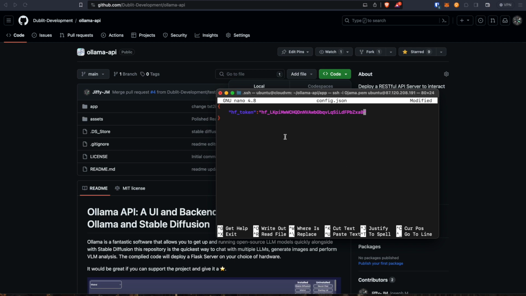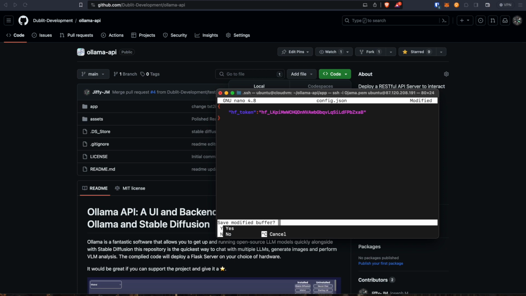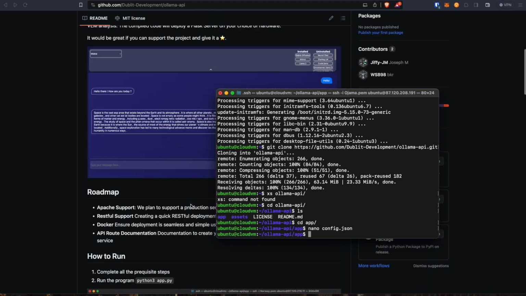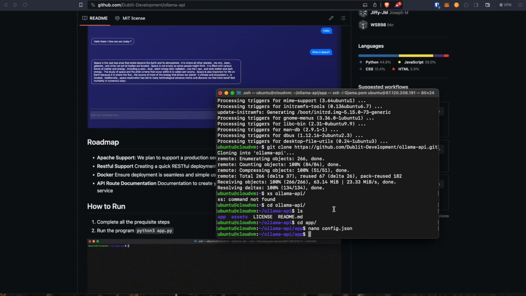As a security note, obviously never reveal your API credentials. Okay, then you can actually save this config.json.